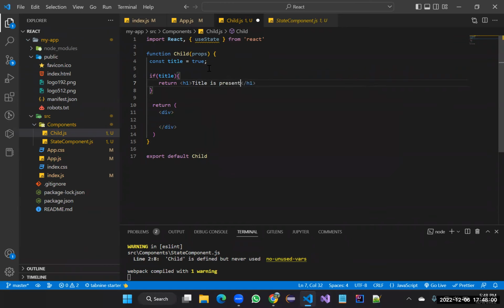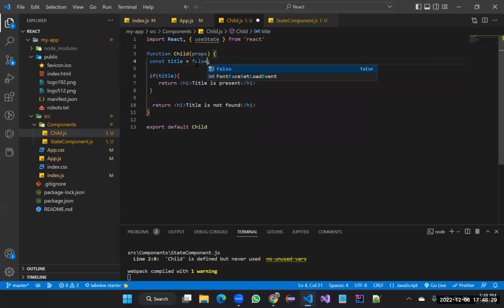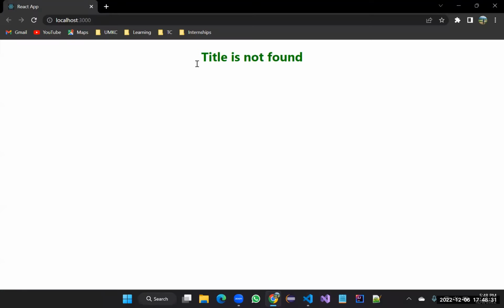So you can see how flexible React is because we are using both HTML and JavaScript together, and we are including conditions and loops as well. So this is the usage of React and rendering. If title, I'll return this, else I'll return title is not found. So if I save here, you can see title is present. If I pass false, then you can see title is not found.